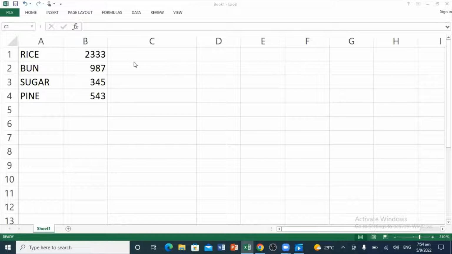Greetings, Mark Brown here. We're going to be looking at how we can combine word and number in this particular cell. Alright, so the first thing you want to do is to click into the cell.